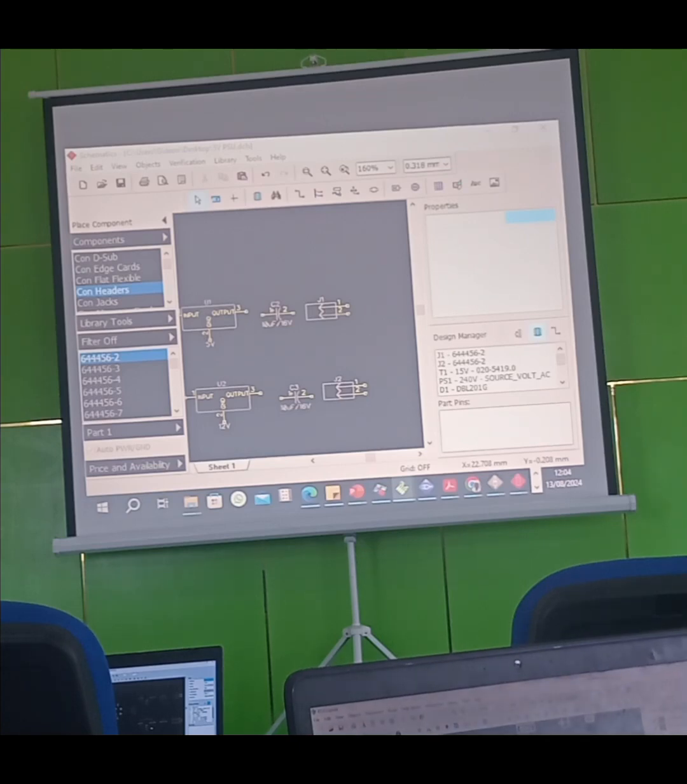So I've been able to download the 3D model. The 3D model of all the components. Okay. So when you are viewing it now, you view the real 3D model of all the components. Oh, very good.